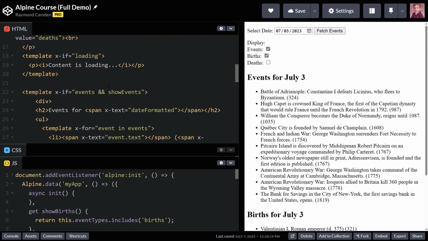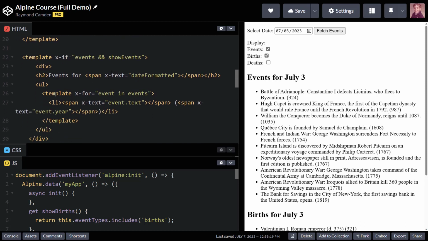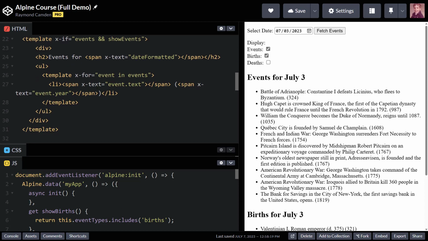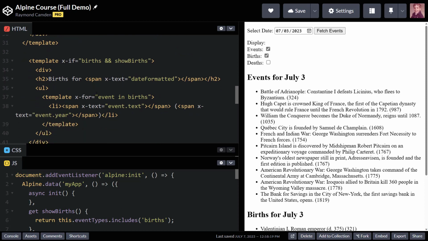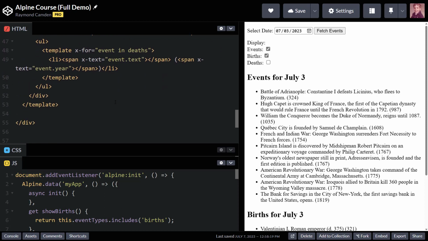We then have a couple of templates. We have one for loading, and then we have three different templates for events, births, and deaths. And for each of them, we first see, do we have this data? And do we want to show that data? And that's going to be based on the check mark. Inside of here, it's almost the exact same. The only thing changing is events for or births for, but I just render the data. So you can see here, event in events, event in births, and event in deaths. So that's it for the front part.